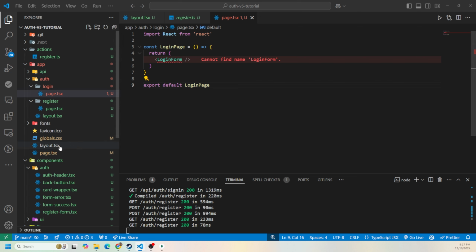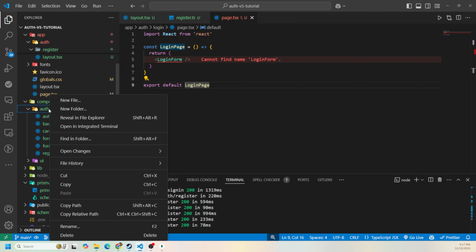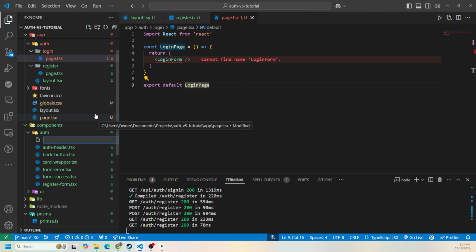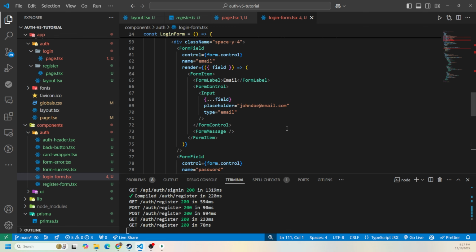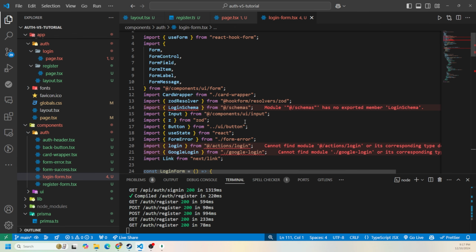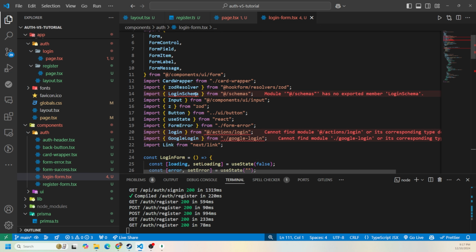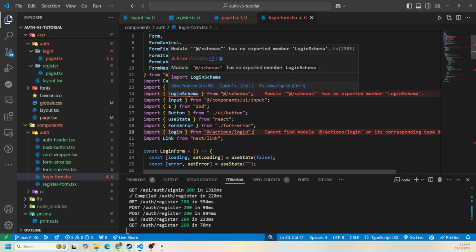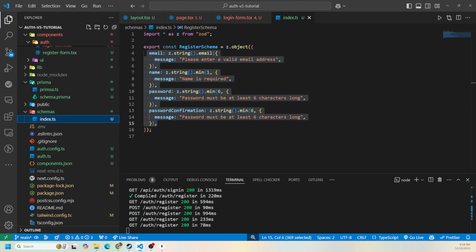So let's see if we have to add anything else for the login form. So in the components inside of the auth, let's create a new file called login-form.tsx. Let's paste everything in there. And we're going to have a few errors, which is fine. So it looks like we are using the same setup when it comes to components. All we need is the login schema. We could do the Google login after we're done. So we need the login schema. So let's go to our schemas folder, and inside the index.ts, let's copy and paste the login schema there as well.